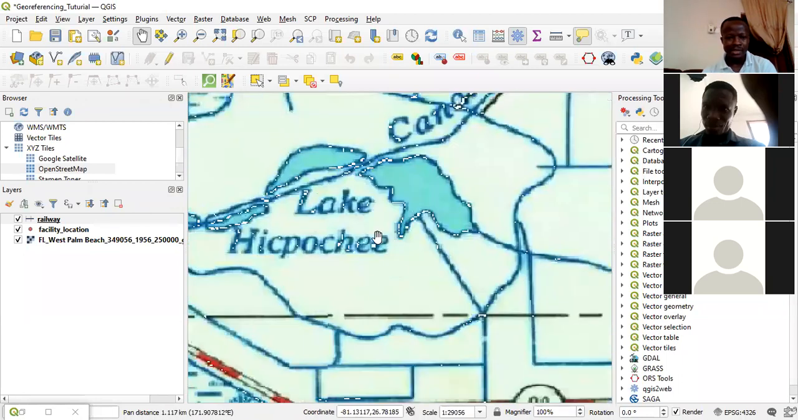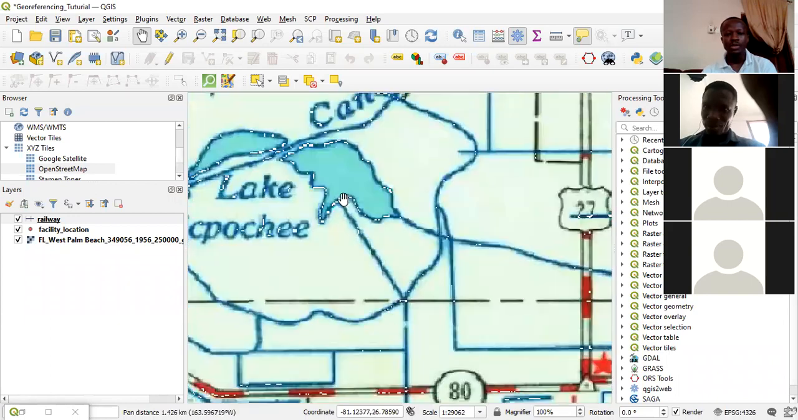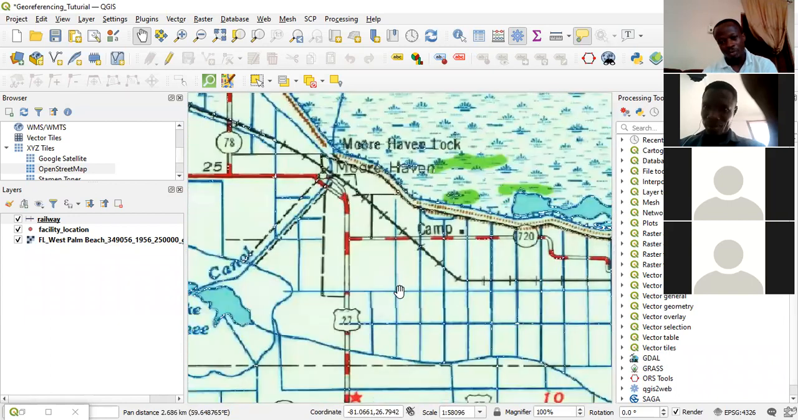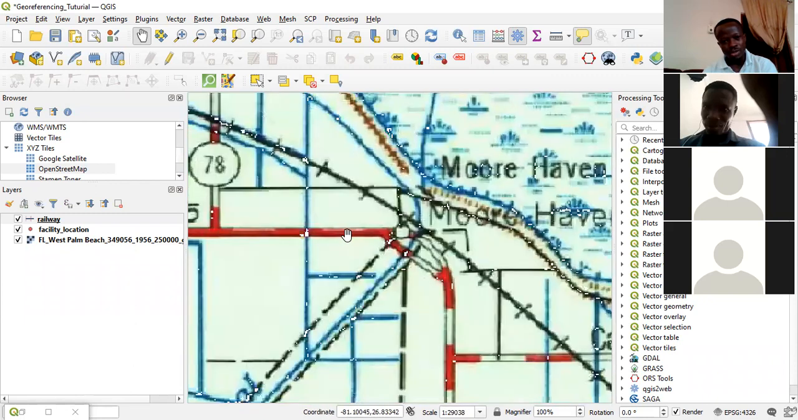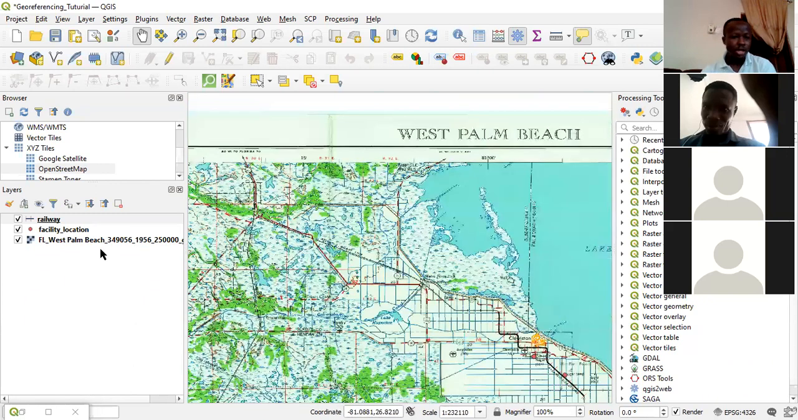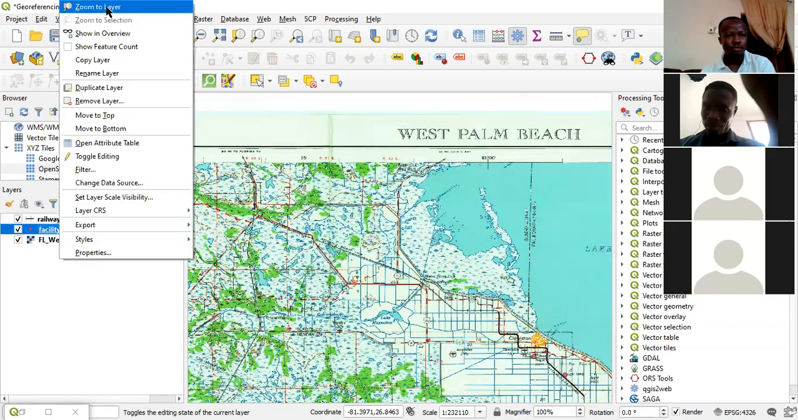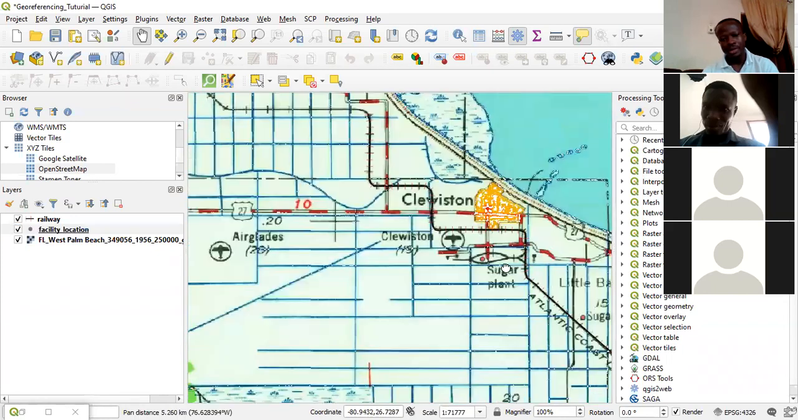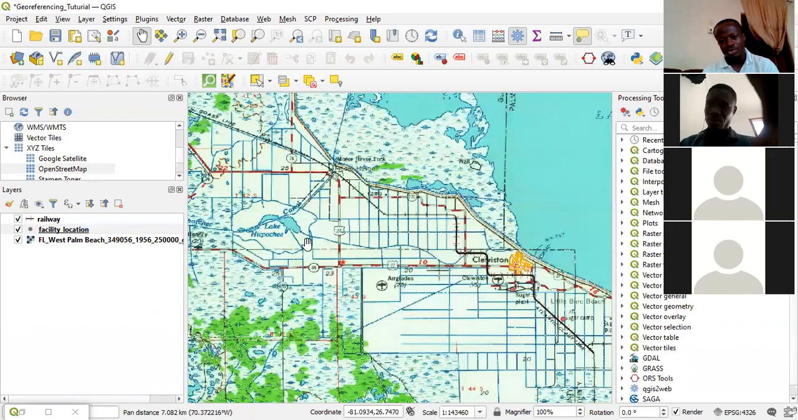Here is a nice Lake Hippochi. Is that okay? So we are all doing Lake Hippochi, which is actually down south from where we digitized the sugar plant. Where is it? To know where we digitized, right click on the layer and go for zoom to layer. It will bring you to where you were. Is that okay? And then to the left side, you see Lake Hippochi.